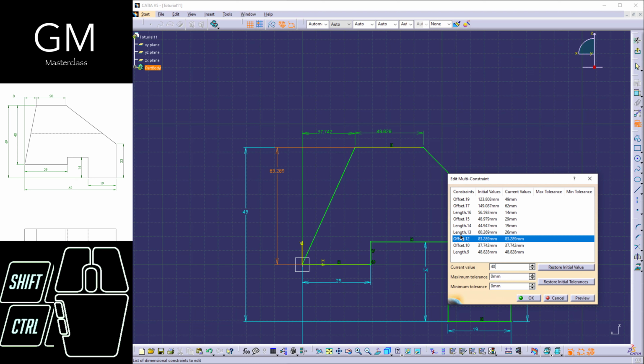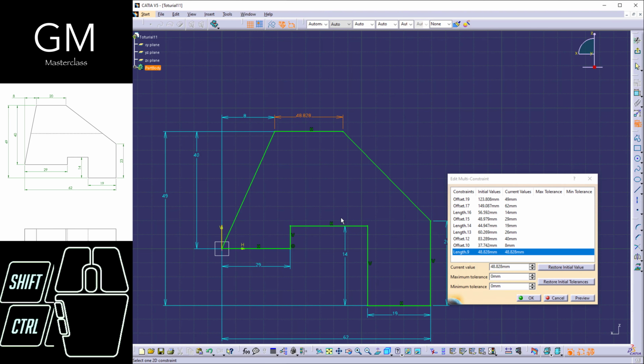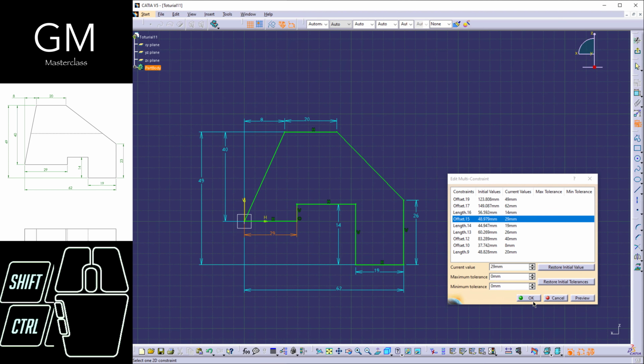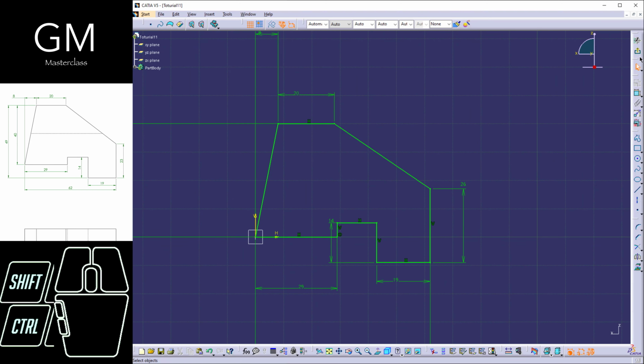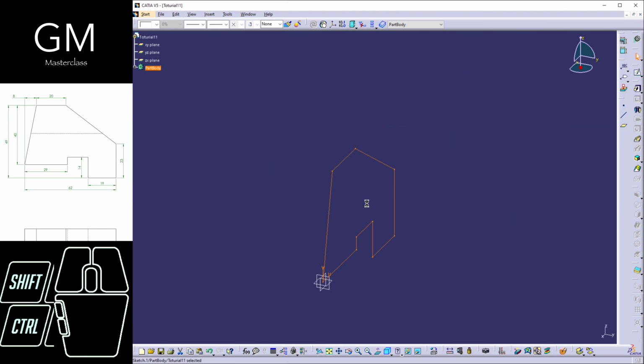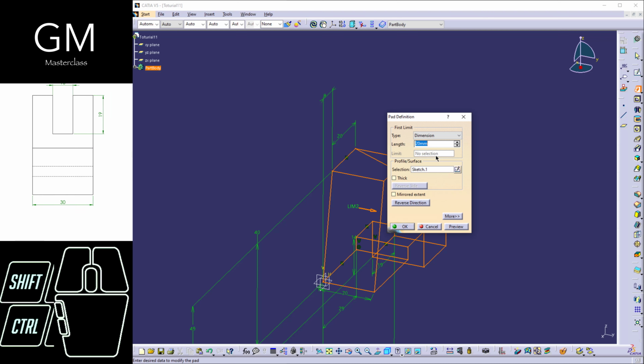Okay, this is 40, this is 8, and this is equal to 20. Everything looks good, and I'm going to click on OK. Now I'm getting out of the sketch. I'm going to use the Pad tool to create the solid from this sketch. Then I'm going to use this value for me to start it. So this is equal to 30.